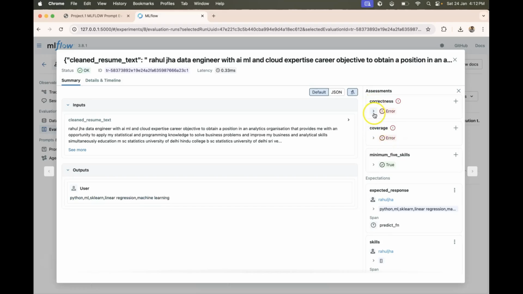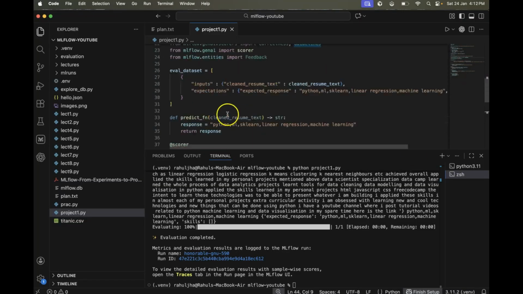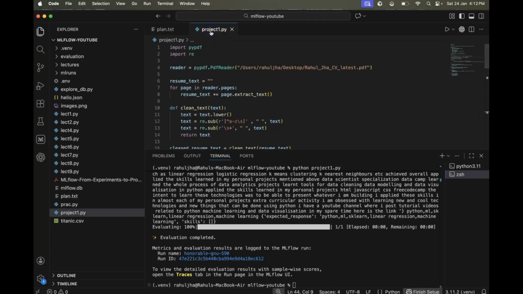On the right, correctness is throwing an error here. What is the error? Let's expand this. The error is that OpenAI's API key is not available. That we need to figure out right now. So that was the step, that is, set up any LLM. In fact, you are not restricted to using only OpenAI; you can use any LLM that you might be familiar and comfortable with. Okay, so let's set up the LLM.